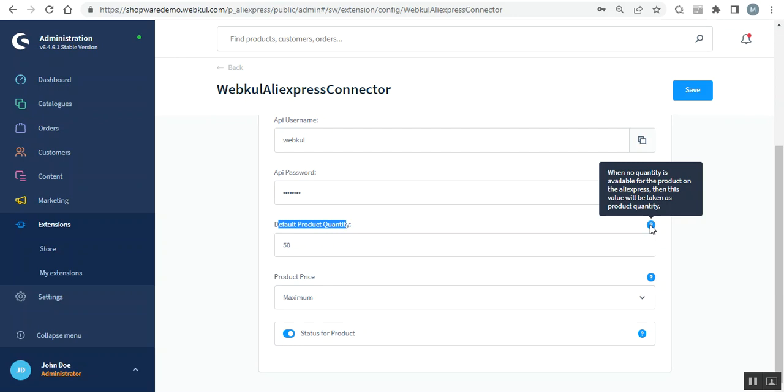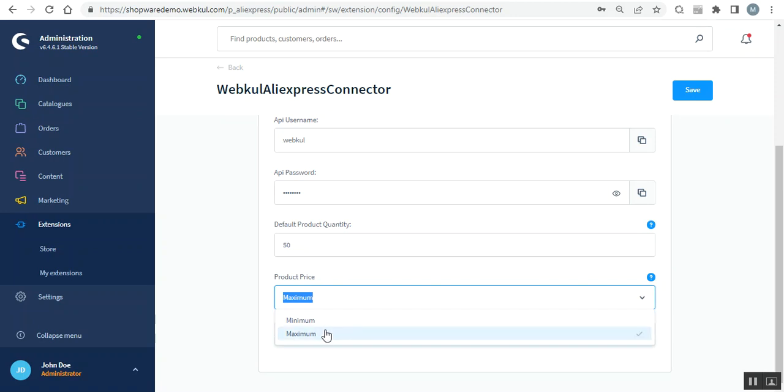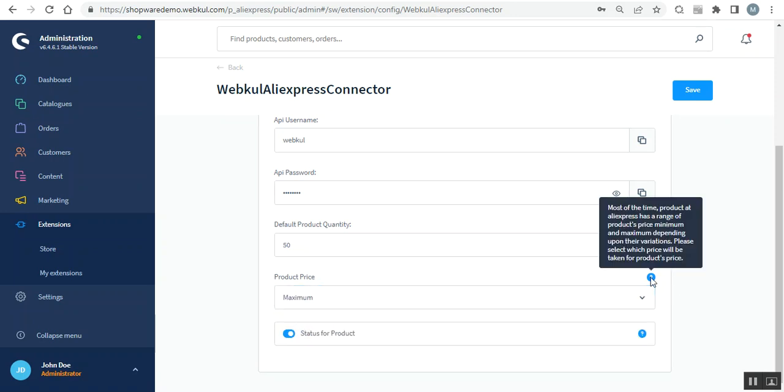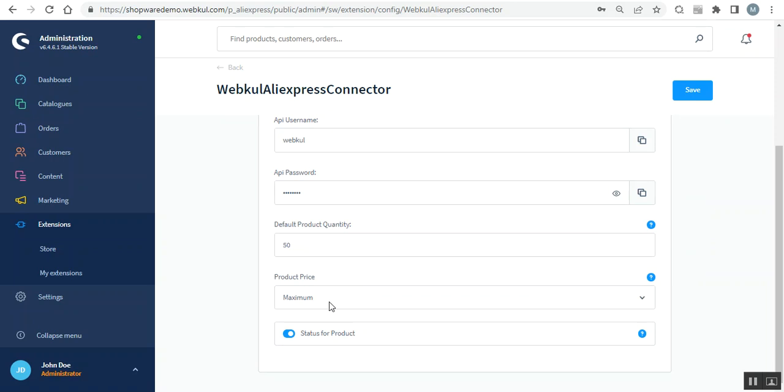Then you have to set up the API username and the password, and set the default product quantity. So when no quantity is available for the product on AliExpress, then this particular value will be taken as the product quantity. Then we have to set the product price. We can set the product price as minimum or maximum. Most of the time products at AliExpress have a range of minimum and maximum prices depending upon their variations. So you have to select here which price will be taken for the product's price, whether the maximum one or the minimum one.